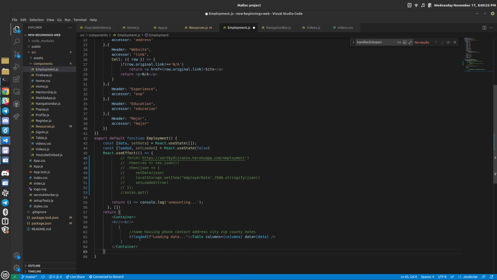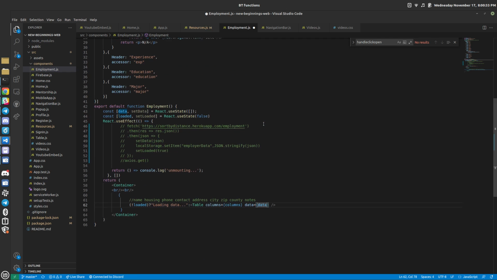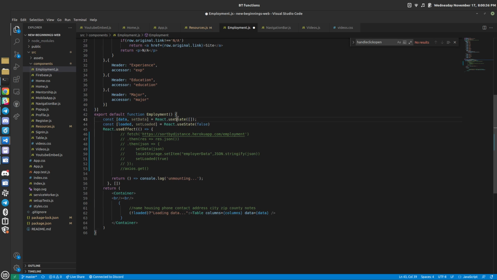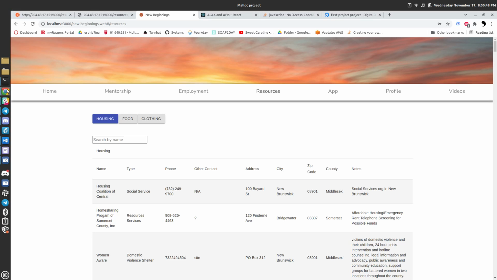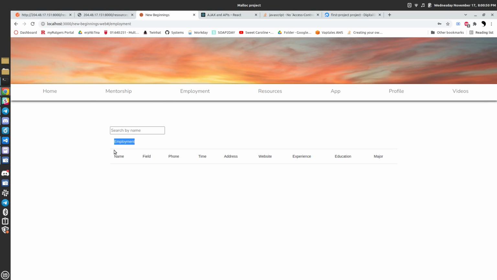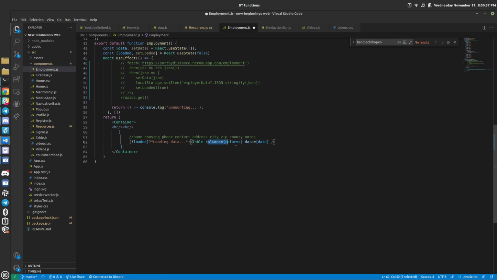Yeah, so once a table is loaded, we'll create this table, and it takes columns and data. So data is this variable here, this state variable, which we set after we get the data from our API. And columns is already preset. I already made that up here. You see it says the header is employment. Look at the table. The header is employment, and these are all the fields. So you don't need to worry about the columns here. The only thing you need to worry about is setting data.